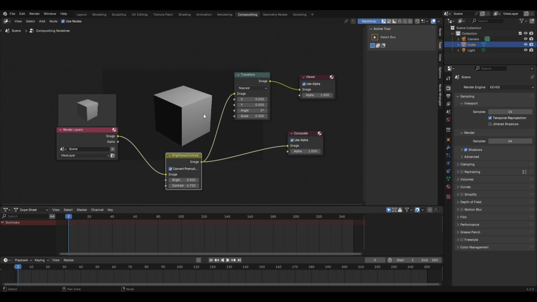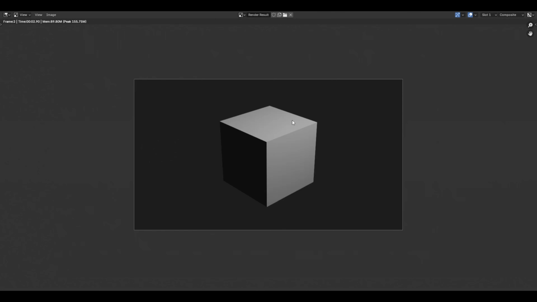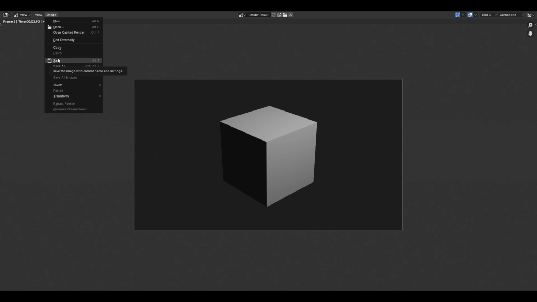And now suppose you want this image at the back to get rendered. So for this, simply click on render and select render image. And here you will notice that the image that is finally rendered will also have the compositing effects applied to it. If you want to save the final image, then simply click on the image option, and from here you can save the image at your desired location.